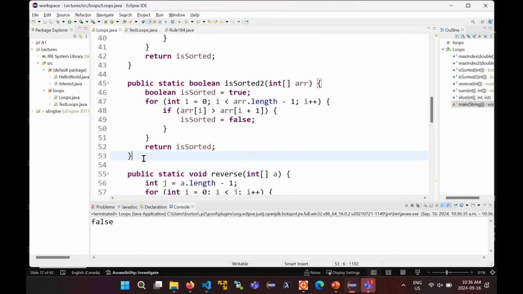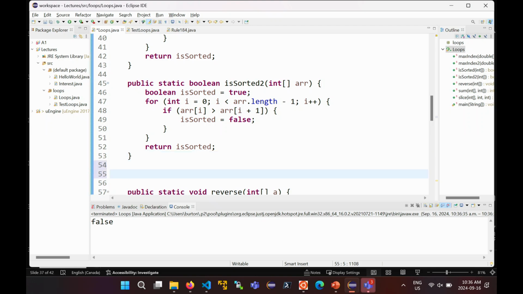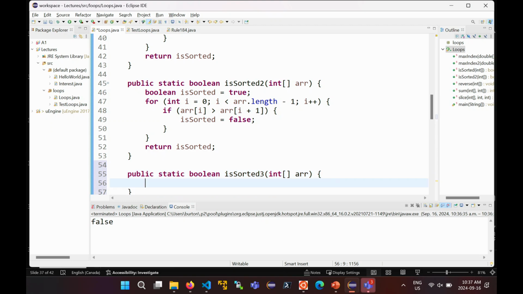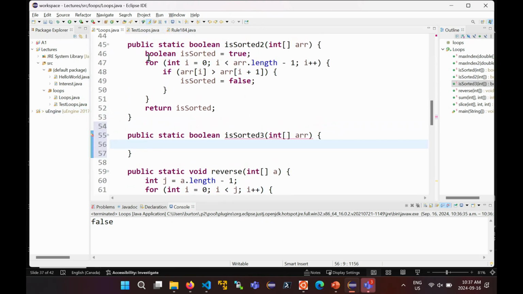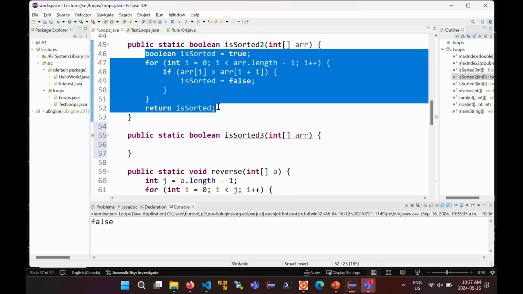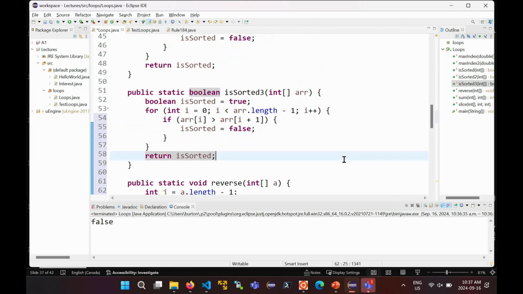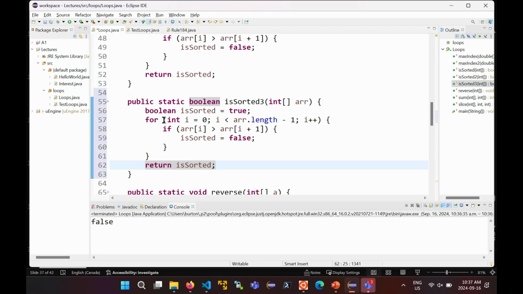Okay, so that's a second way to write that method. There's a third way to write this method. You can still write this using a for each loop if you like. So public static boolean. It's going to look similar to this, so I'm just going to copy this here. But instead of using a counting style loop, I would like to use a for each loop. So how would we do this with a for each loop? Remember what a for each loop looks like? You're going to write something like for each element elem in the array arr.